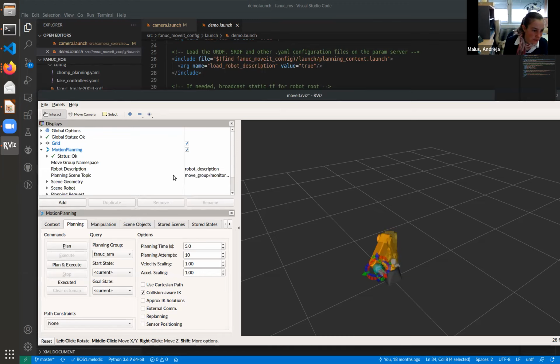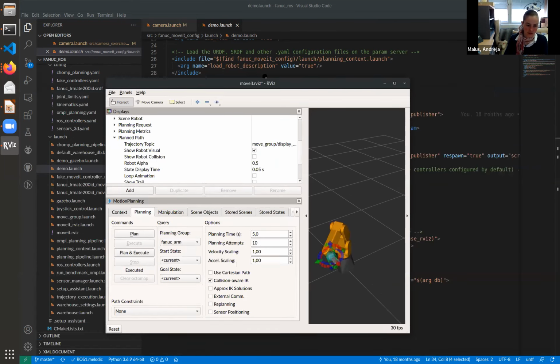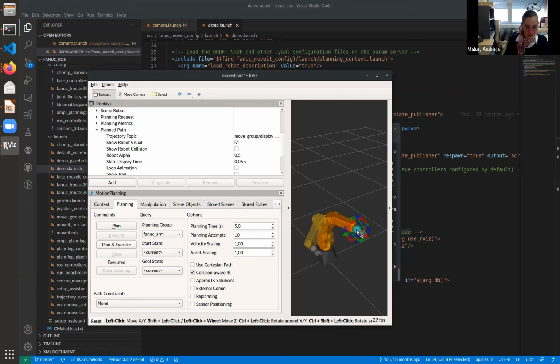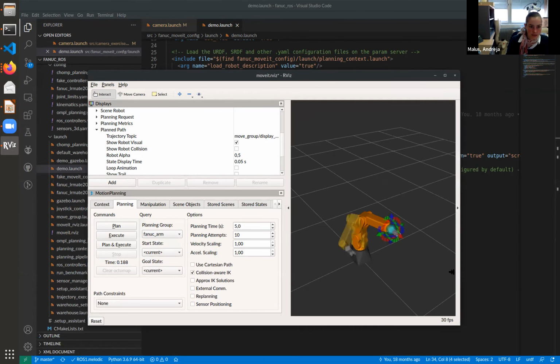There are some settings, for example, like planned path, loop animation. If I remove the tick here, I can see that this last calculated trajectory is not displayed anymore in the loop. So I can now send the robot to another place. I can say plan, and this is done automatically. So this is the RViz tool.